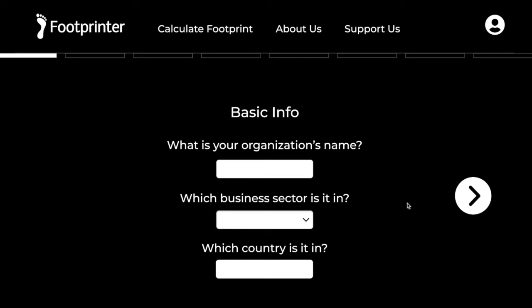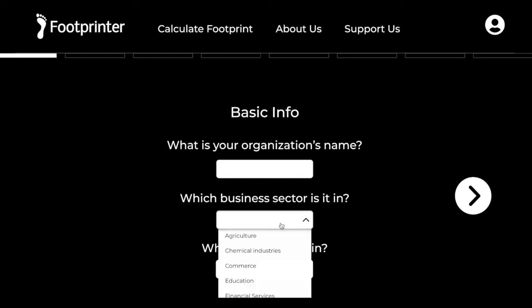The questions were made so that they can be answered by non-experts who don't have any technical expertise on environmental footprints. This first page asks about the basic information about the user's organization, such as its name, its business sector, and its country. As you can see, the users will be able to answer some of the questions in a simple text field or by selecting a choice from a drop-down menu.